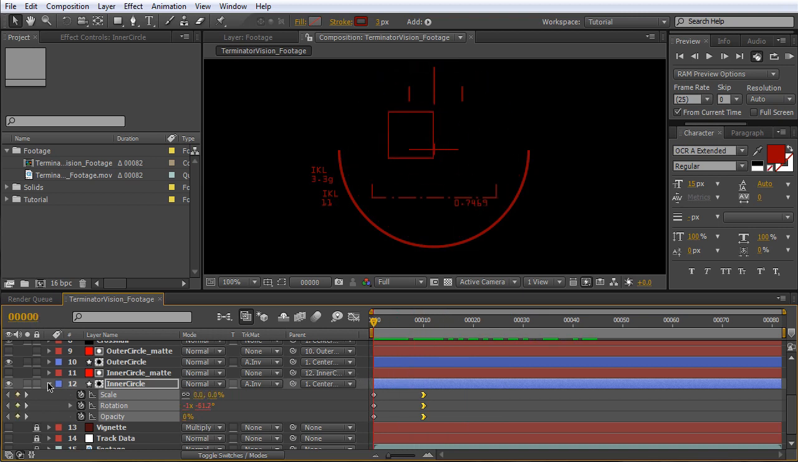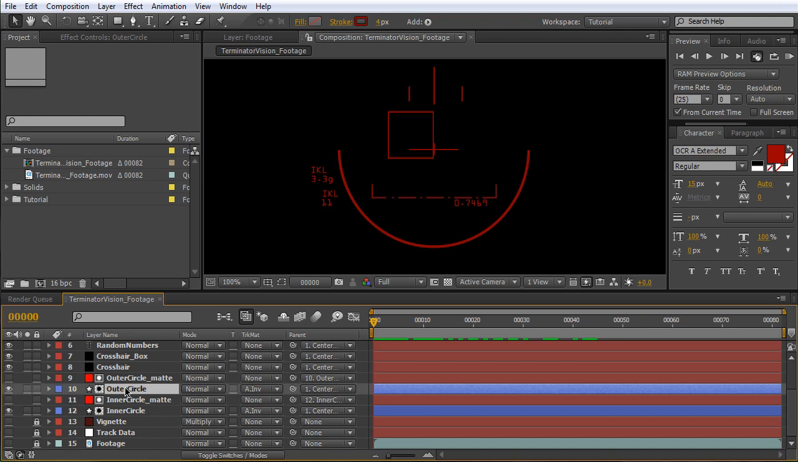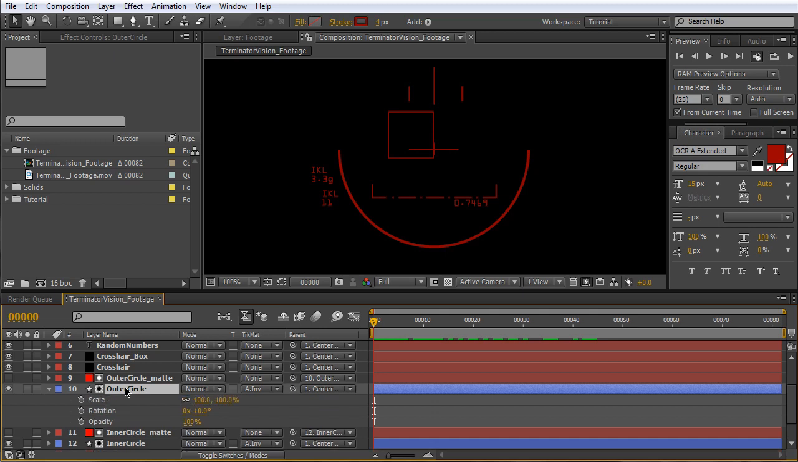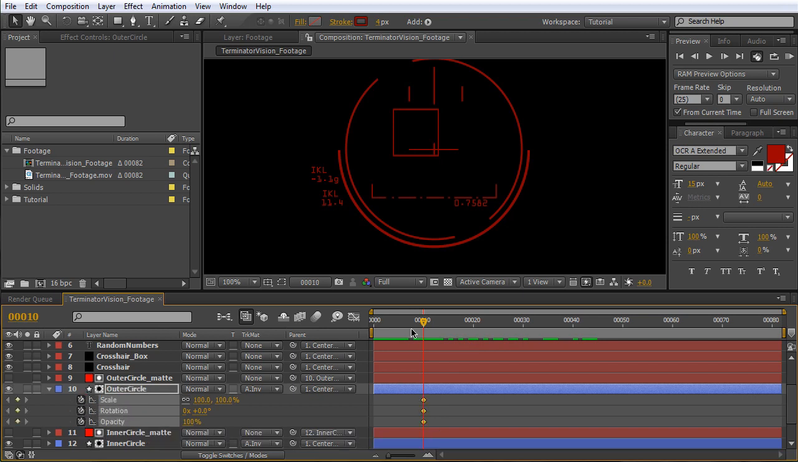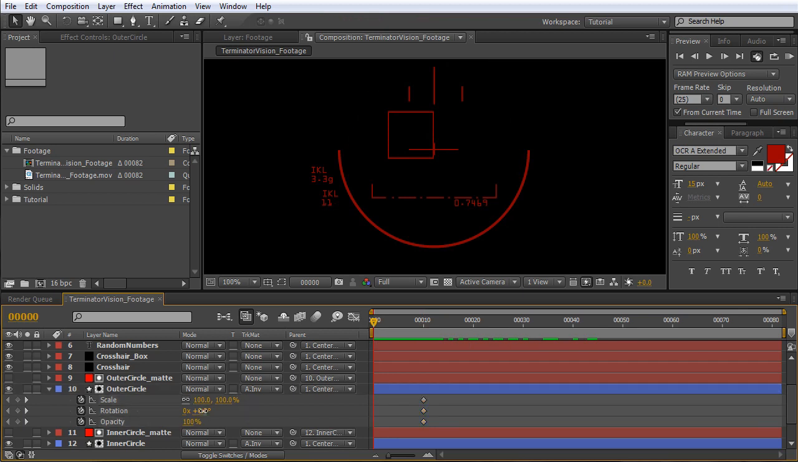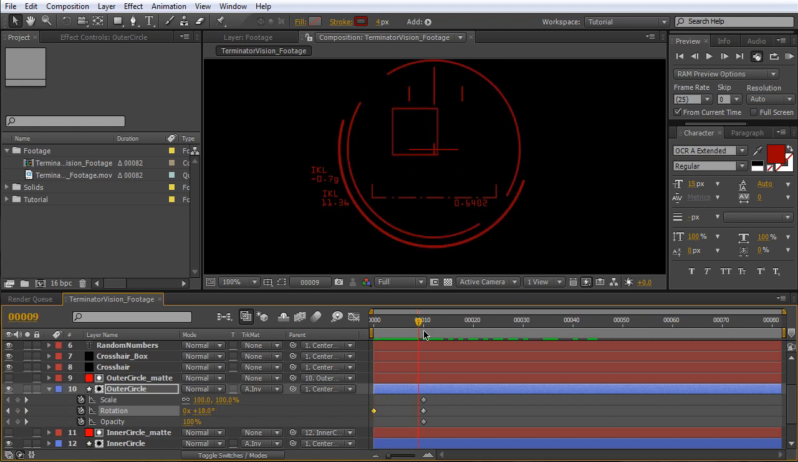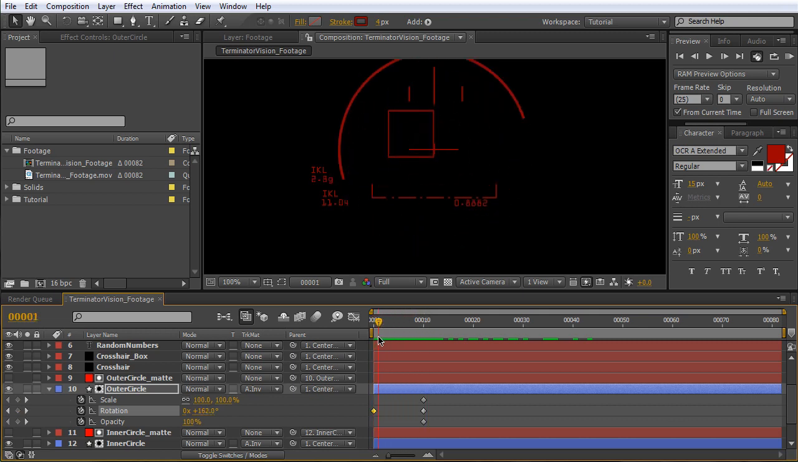Alright, going up the list, we'll go outer circle, so press R, hold down Shift and press T, and Shift and press S. So if we go to frame 10, same thing, click the stopwatch to get the keyframes and drag it back here. Let's set this to 180, so it starts on the top and it rotates around. That looks pretty cool.